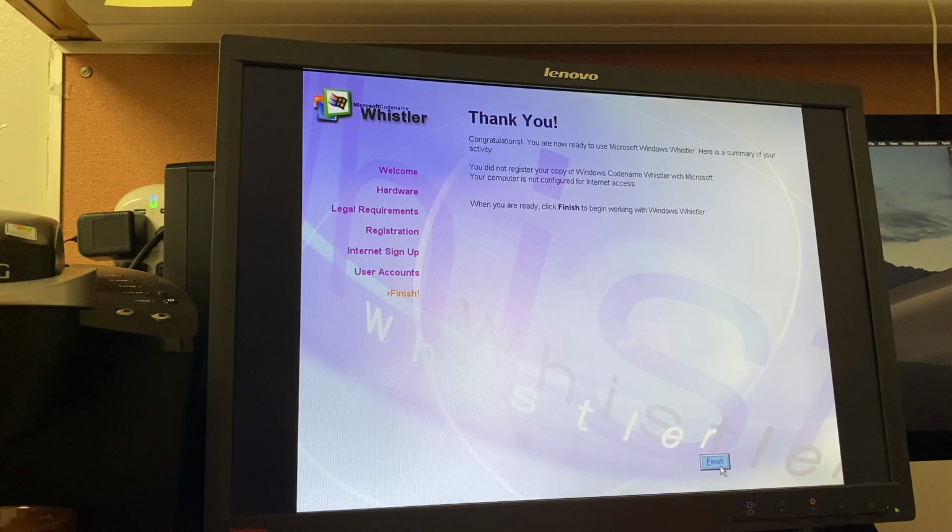Here's a summary of your activity. You did not register your copy of Windows Codename Whistler with Microsoft. Your computer is not configured for internet access. Whatever. Also, the background looks really cool with this Whistler theme.